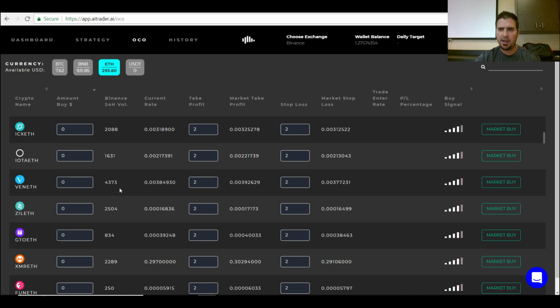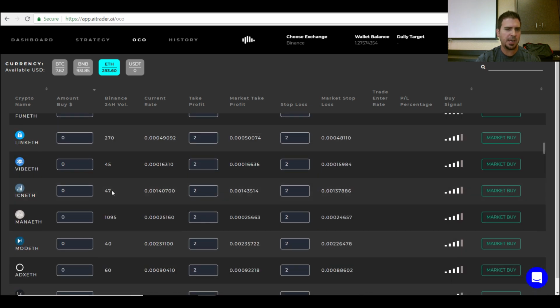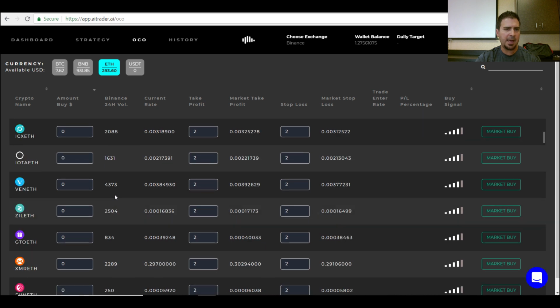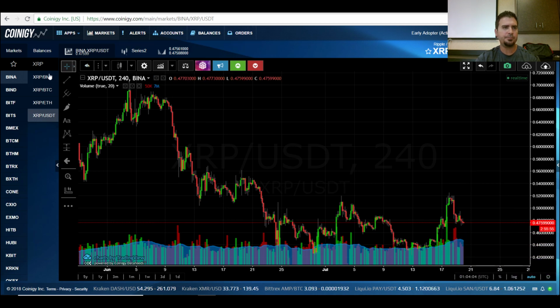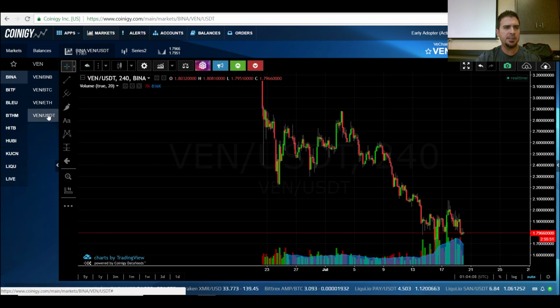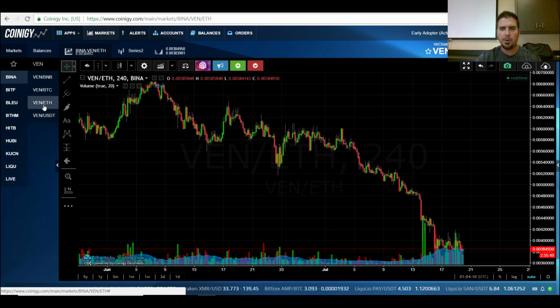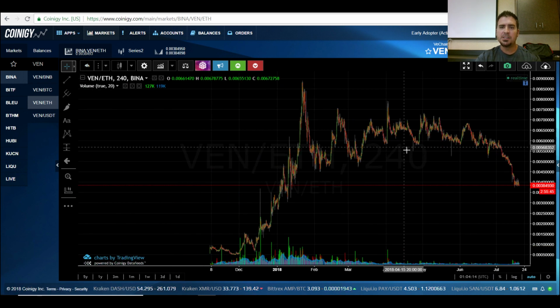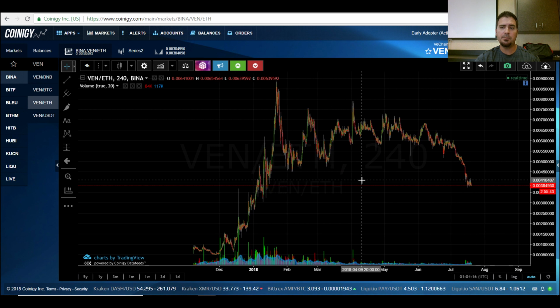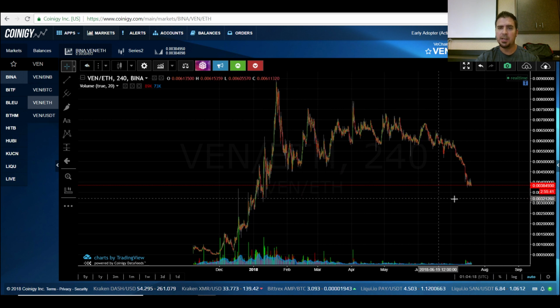Then we got a little bit higher volume here. So Ven is actually looking maybe a little better on the volume side. Okay, so Ven, 4,373. Now if I go over to Coinigy under Binance, let's see, Ven, and we'll see Ven USDT. Actually, we're going to go Ven Ethereum, right? Because I'm using Ethereum and I want, yeah, this is way down, right? So Ven is in a very good position to make a bounce.